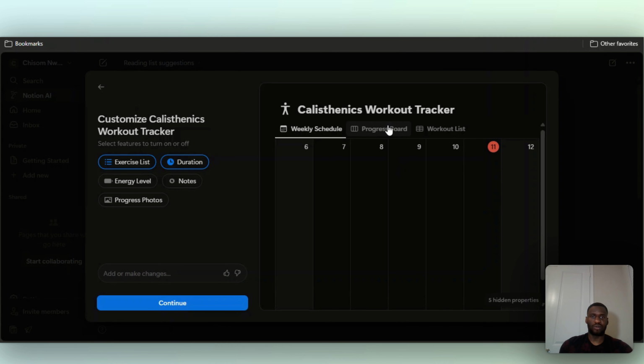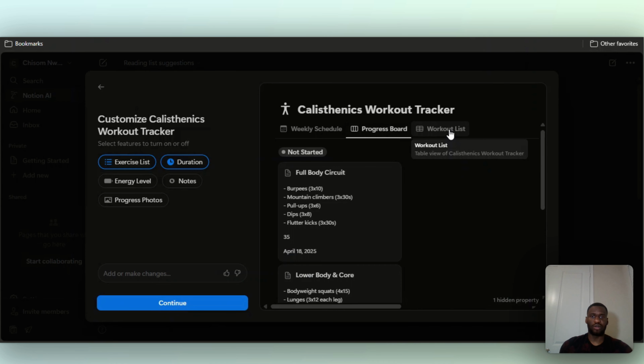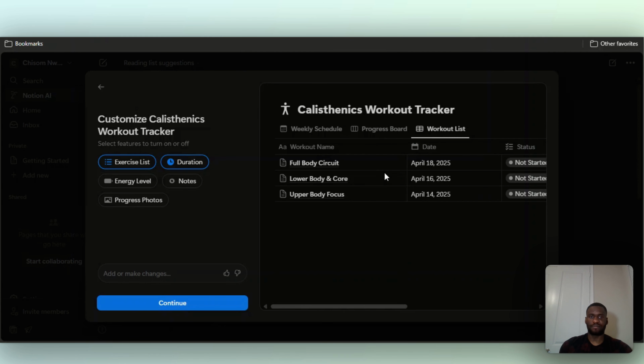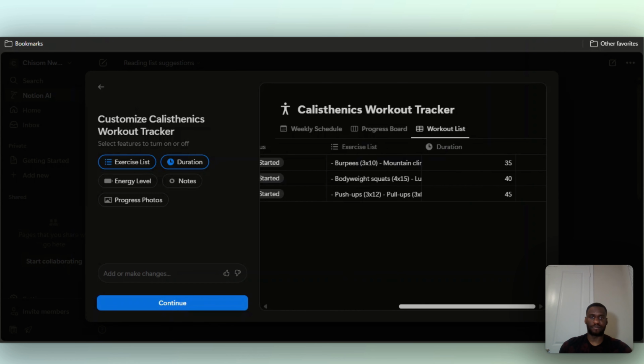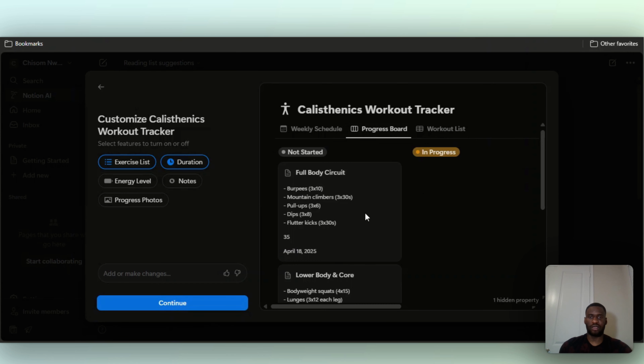It shows us right here weekly schedule, progress board, workout list. So progress board, full body circuit, burpees 3 by 10. Different things like that. So 3 times a week, as you can see. Workout list: full body circuit, lower body and core, and upper body focus. So it shows you the different ones. You can see right here, progress board. You can look at it right here.